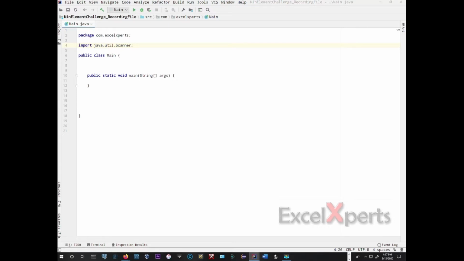Next, we actually need to create the new scanner object. So we're going to do that within the main class. So private static Scanner class, and the name is scanner equals new Scanner with a parameter of System.in. Notice that we're using a private method here in order to encapsulate the data.